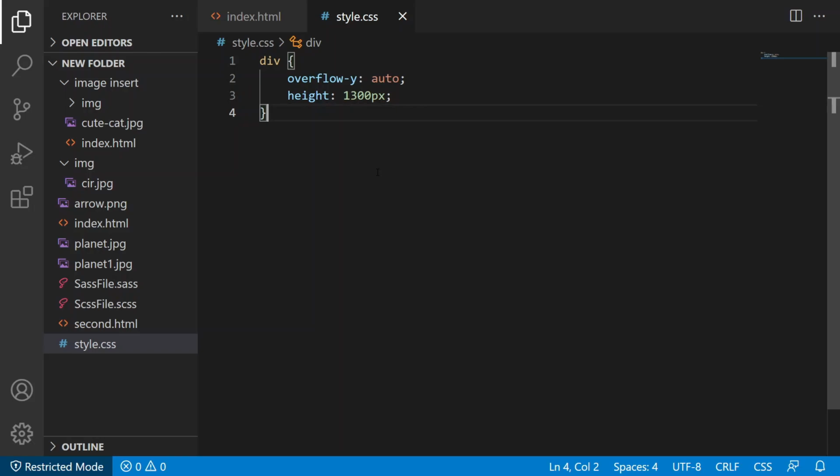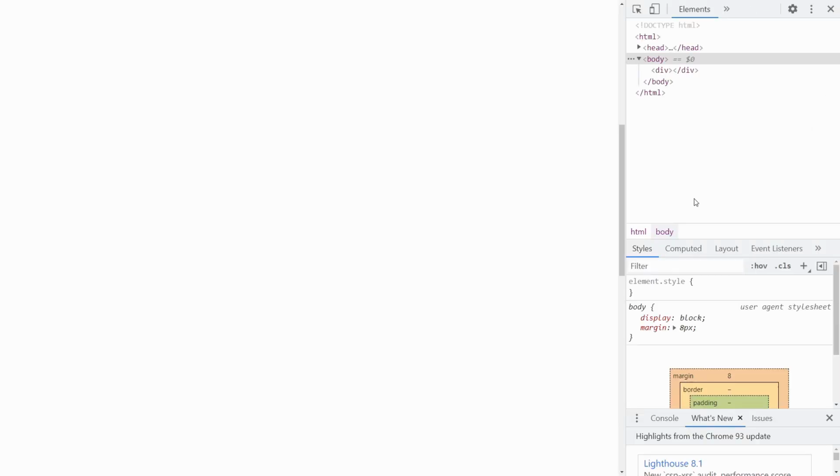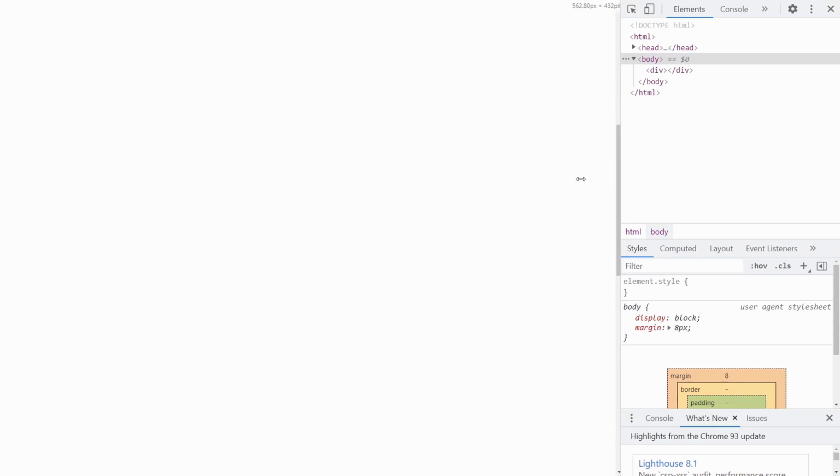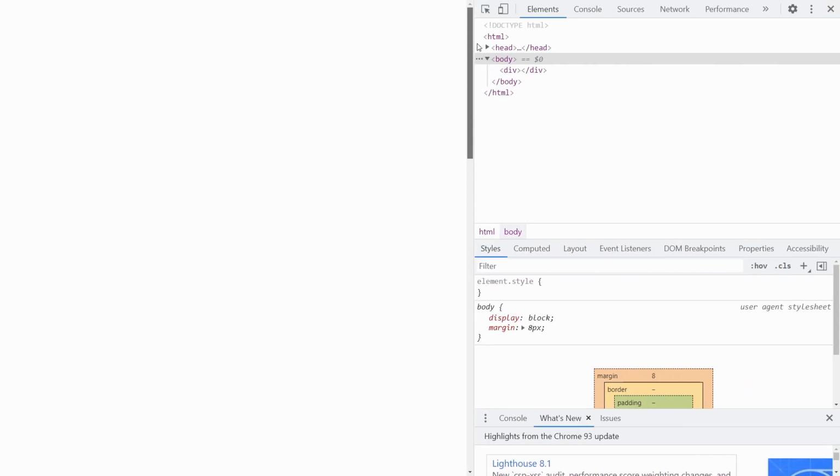Now let's jump to our browser. Now we're in our browser. Let's quick refresh, and I don't know if you actually see the scroll over here. We have our scroll. Let's just open the console so you can see the scroll. Yeah, like this, and this is our scroll.